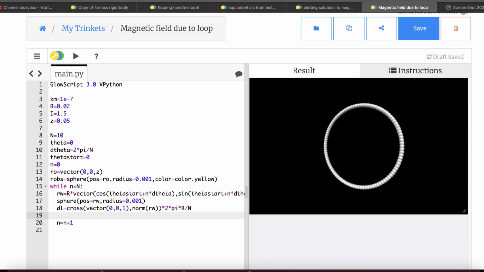Let's go ahead and put an arrow there. So I'm going to say arrow, position equals RW, axis equals DL. I think that'll work. Let's just see. Let's make it yellow.